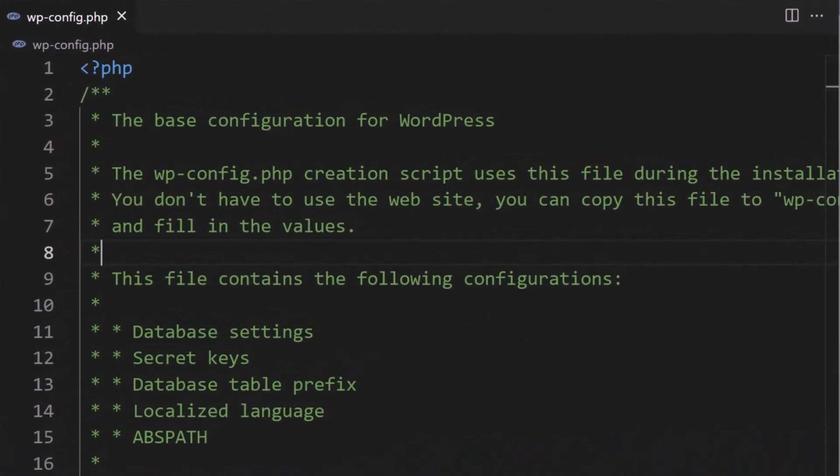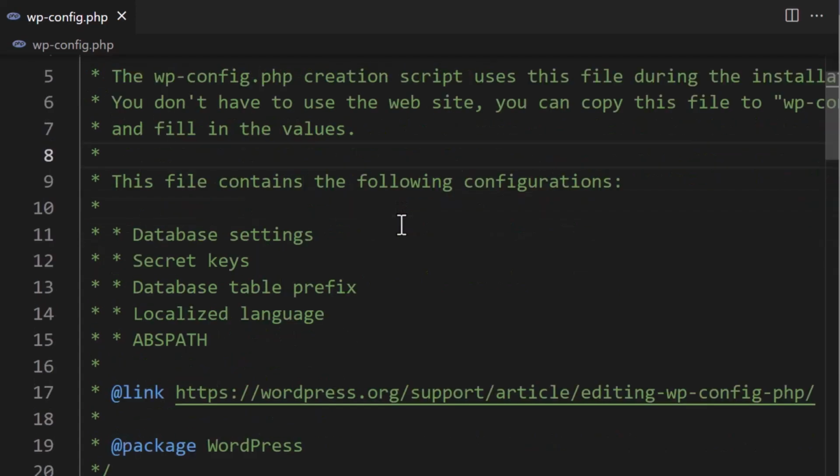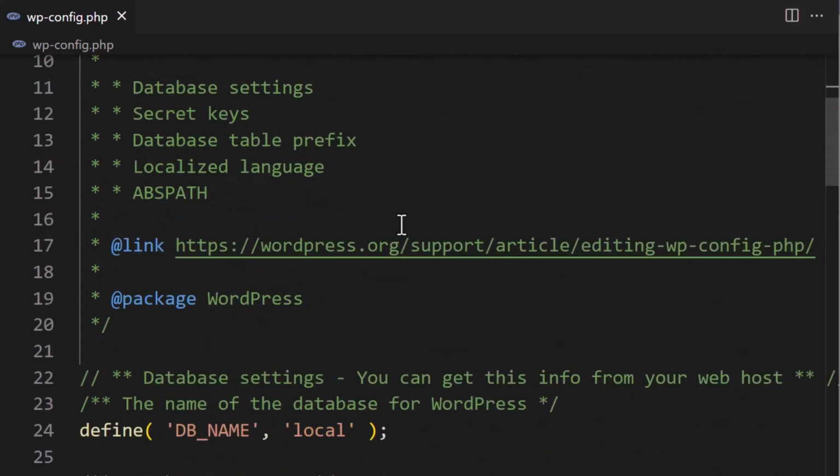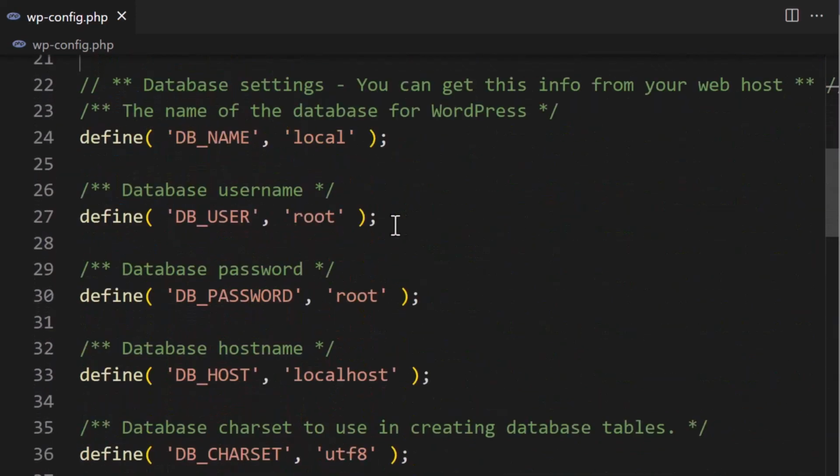Immediately, we're going to be given dozens of lines of code. It can seem intimidating at first, but don't worry. Take a deep breath. If you were to read each line of code one by one, you're going to notice something. This file is filled with comments and constants, nothing you haven't encountered before.